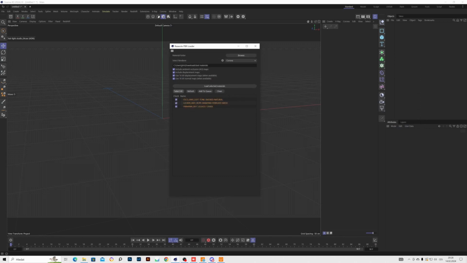And also there are some options for which maps will be included in the loaded material. These options are up to you. And finally, I can load the material by clicking on this load selected materials button. So you can see all materials are visible here in Material Manager.